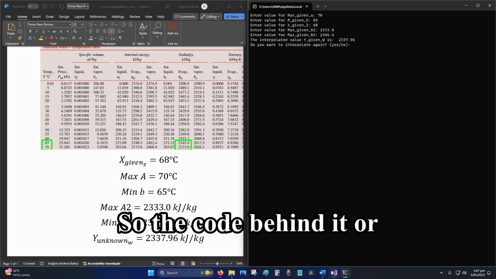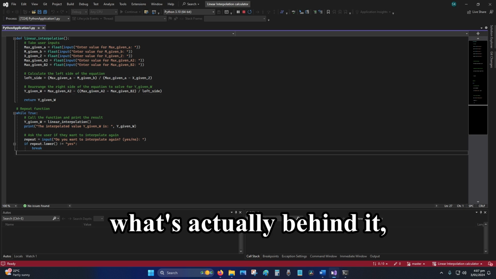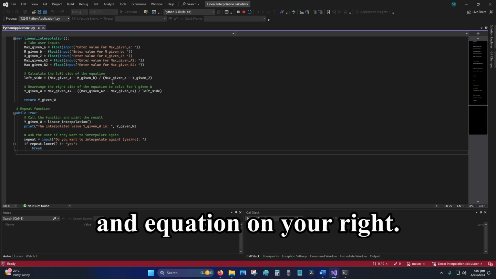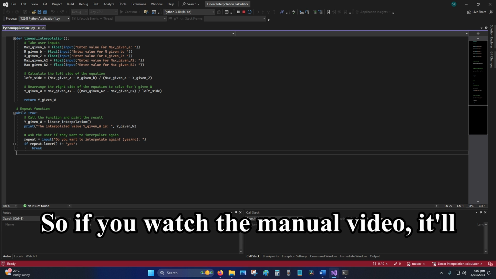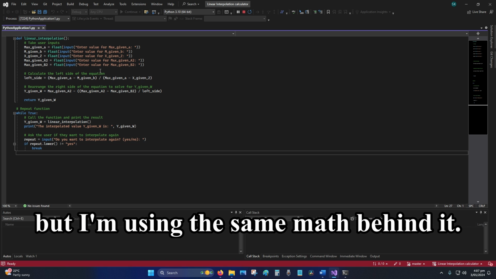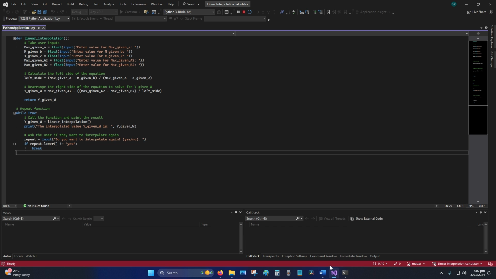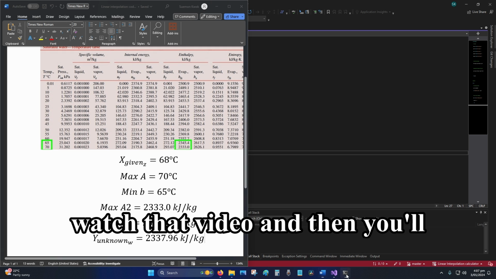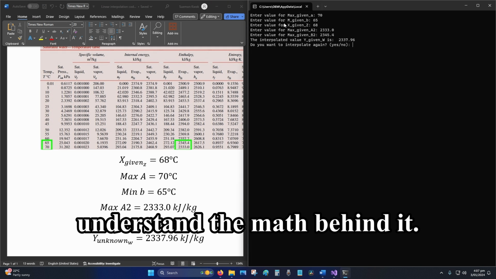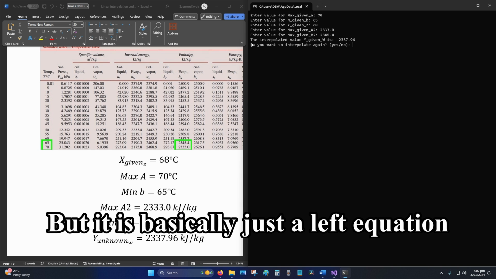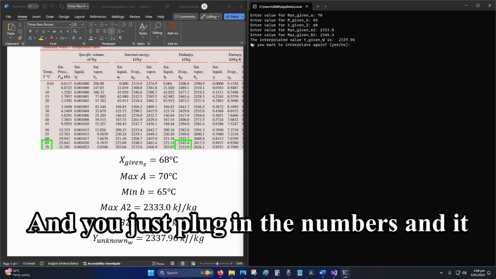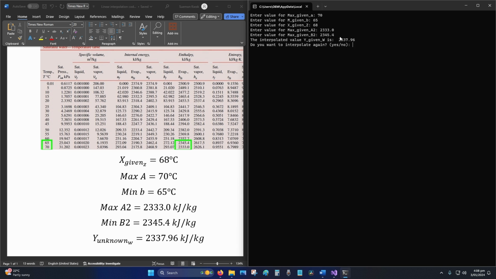So the code behind it, or what's actually behind it, you basically got an equation on your left and an equation on your right. So if you watch the manual video, it'll be a lot more clearer, but I'm using the same math behind it. It's all the same. So if you want to learn manually, watch that video and then you'll understand the math behind it. But it is basically just the left equation versus the right equation, and you just plug in the numbers and it just calculates it for you.